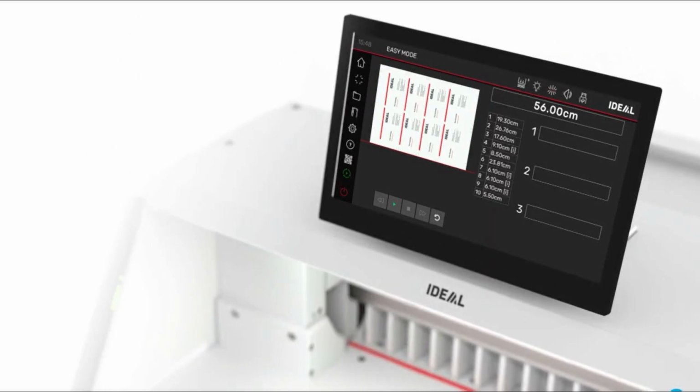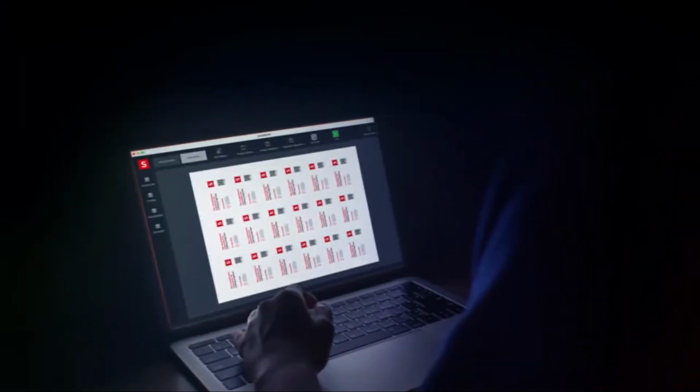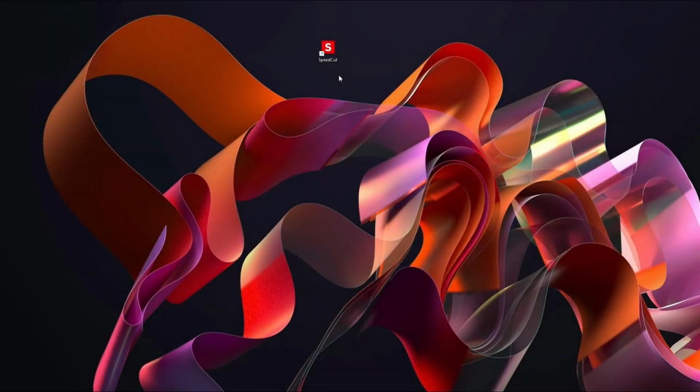For most customers, Automode is the standard application. This mode is used when you need to create a cutting program based on a pre-prepared print sheet. Let's get started right away.